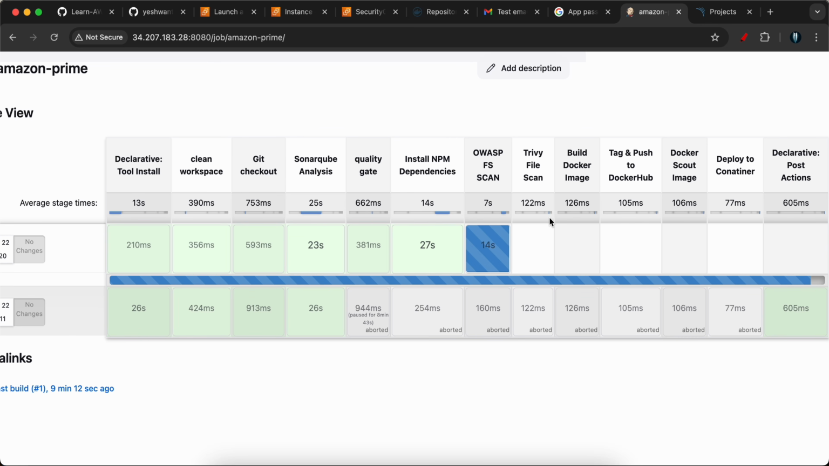Okay, so this particular stage, OS file scan, is going to take a lot of time, at least 25 to 30 minutes, because it's going to scan all the things that are present in the code base. So let's allow that time for that pipeline to complete. But before that, let's complete all the other monitoring section that is required for this project.